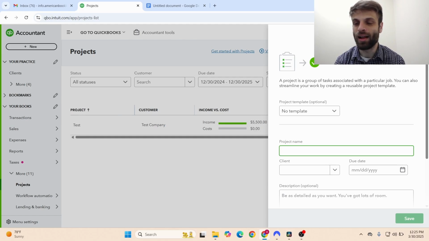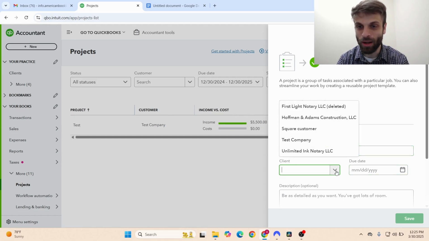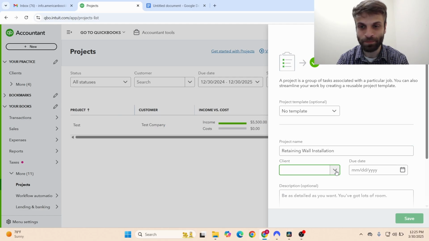My picture might be blocking it, but it says new project up there. And we'll create a new test project, or actually we'll call this retaining wall, if I can spell. I did have coffee today, so I have no excuse. Retaining wall installation. Okay. And we'll create a new client.